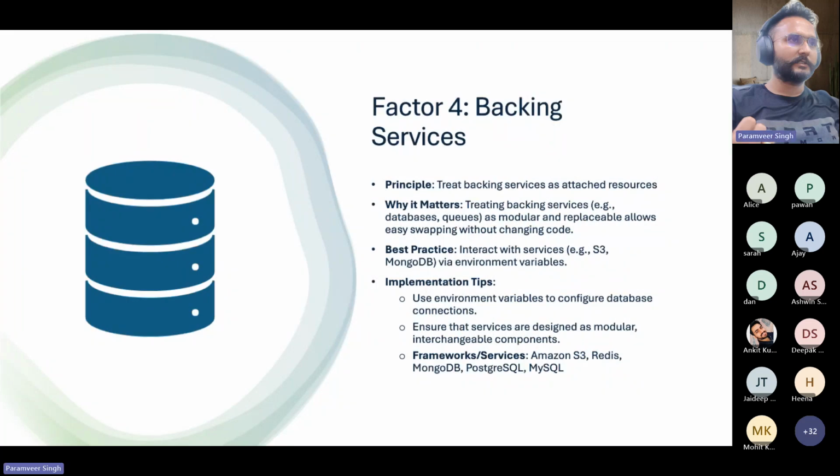Coming to the fourth factor in 12-factor apps, it says that treat backing services as attached resources. Now, the question may come, what are backing services? Backing services are basically where your data is being stored. You are doing some processing, for example, sending out notifications, which are using a different service, or you are caching something, which is again using either memcached or Redis. So it says that all the backing services, which are not part of your main functional logic or business logic, those should be treated as attached resources.